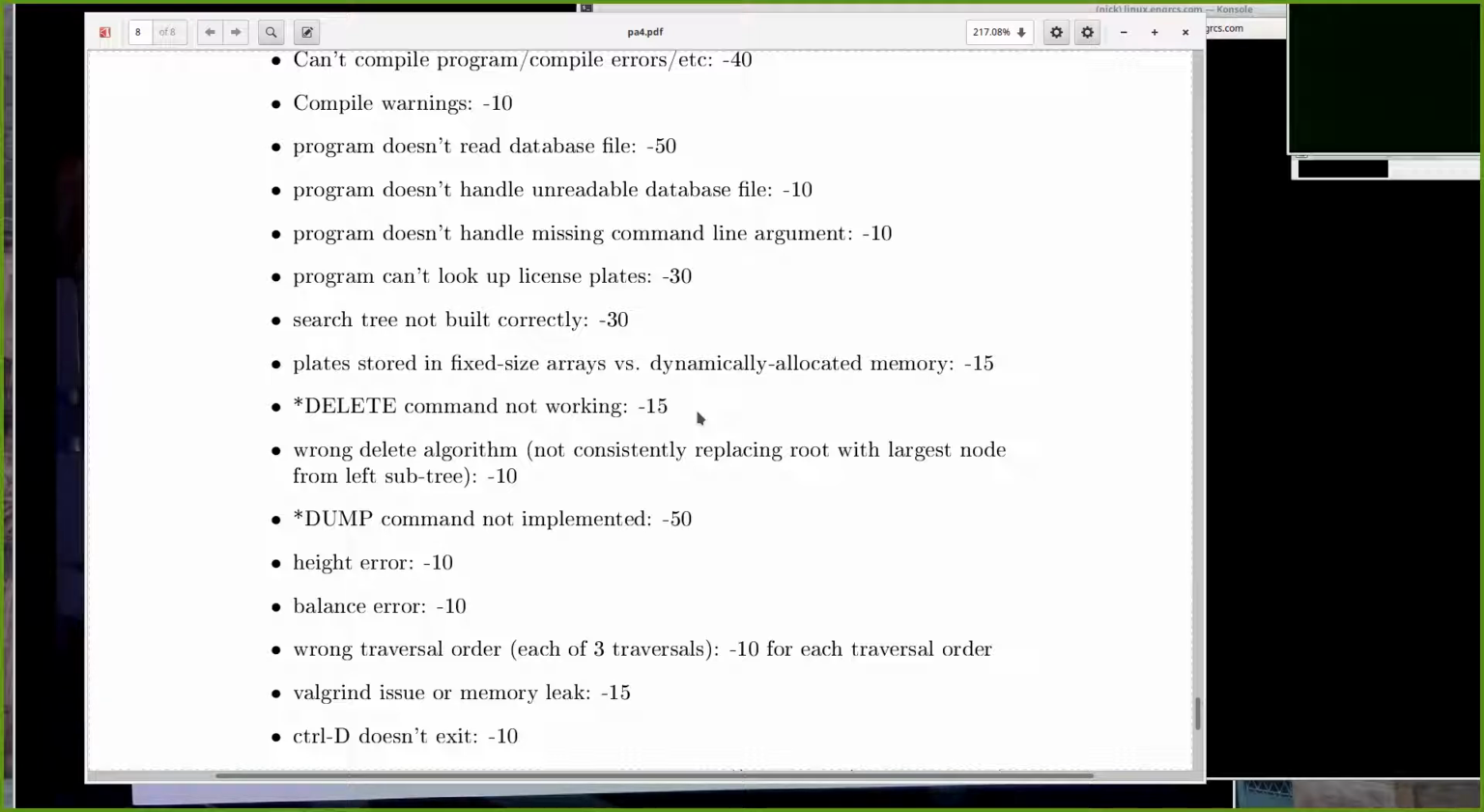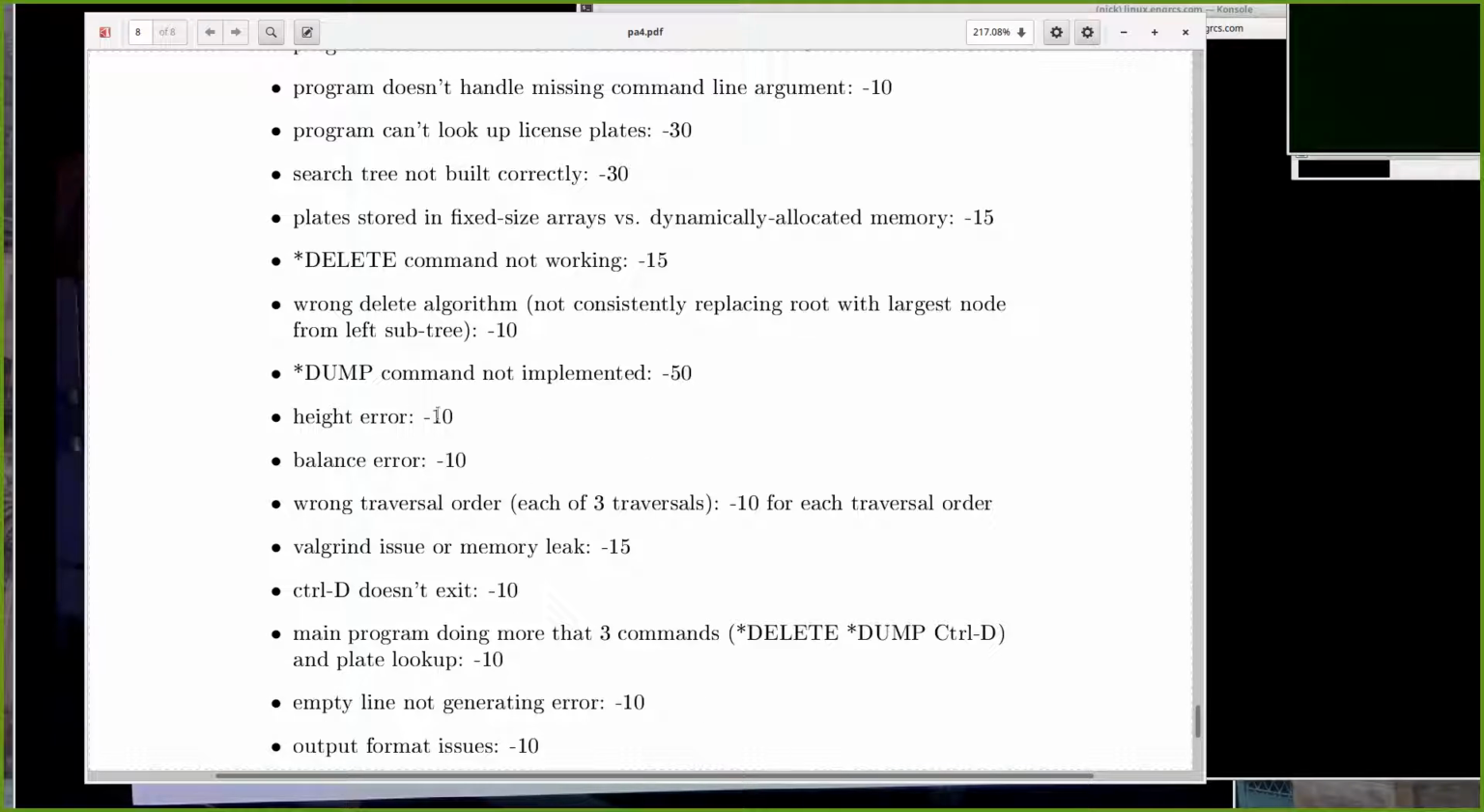Okay. If the dump command is not implemented, that's 50 points off. Why? Because without the dump command, I can't look at your binary search tree, right? And your code might be working perfectly, but if I don't have any way to look at what you've stored in your tree, I have no way of assessing, you know, how good your code is other than reverse engineering it. So make sure that dump works. Okay, that's really essential. Height function 10 points, balance function 10 points, and those are trivial to implement.